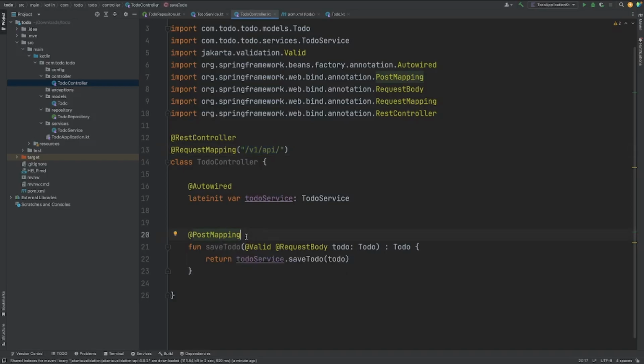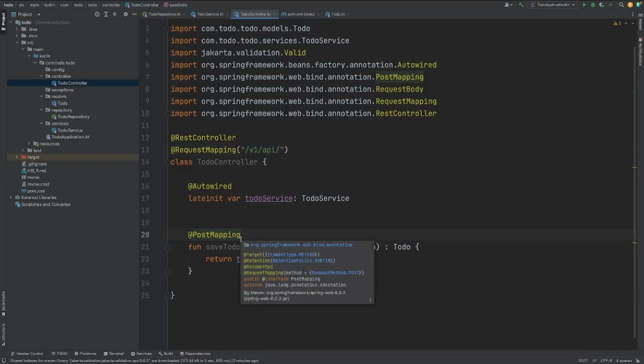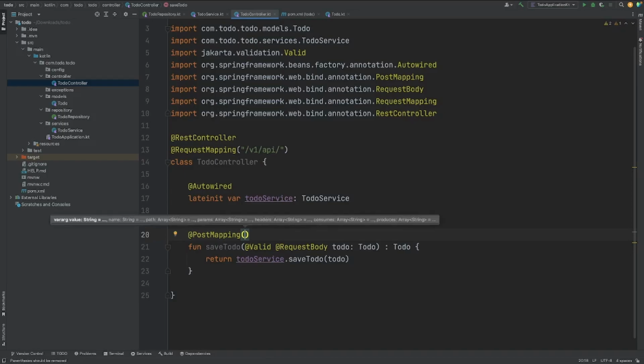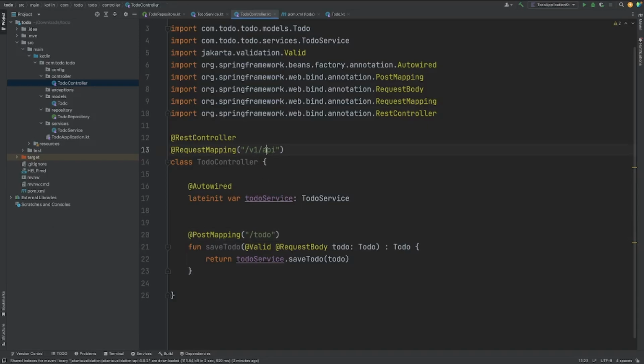Now we can also append another piece to this endpoint, because I want to make it more specific. So I'm going to open up some parentheses and quotations and define an additional piece to the endpoint. I'm going to do slash todo, and I got to remove the slash at the end here. So it's going to be slash v1 slash API slash todo. So whenever somebody makes a post request to that, it's going to run this saveToDo method. So cool. That is how we handle post requests in our REST API.